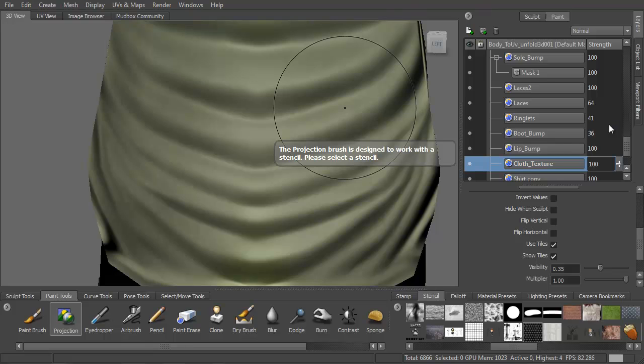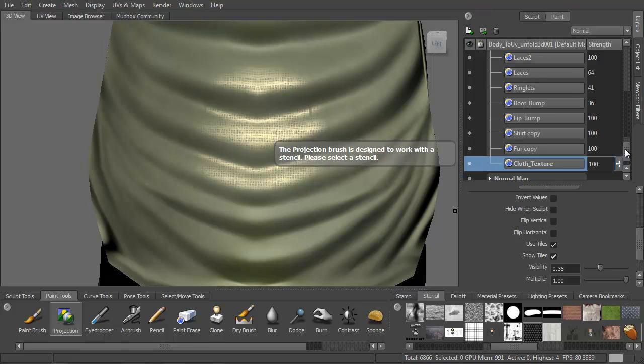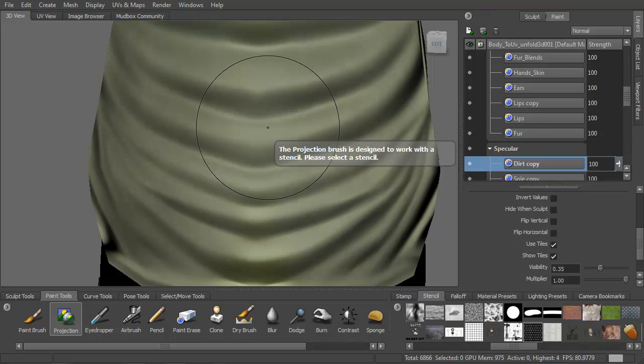I think I forgot to undo one level. I did. So let me go back a little bit. Undo. Undo. Undo. Undo. Until this disappears off that layer. Let's see what happens if I redo. Okay, there I'm at the right spot.